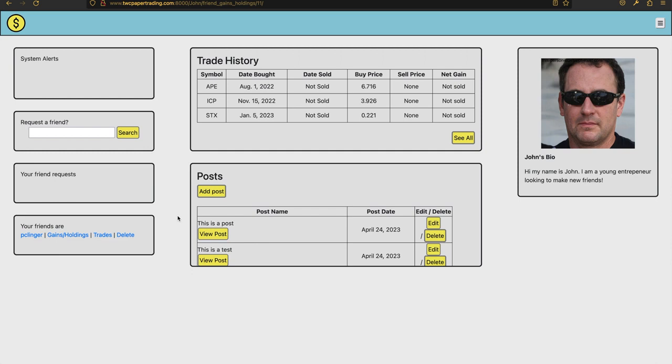This is Steven, and I'm going to be reviewing how the friend system works. As you can see here, we have your friends list. So we have P. Klinger. However, you'll notice that they have it disabled where we cannot view their profile. We can't view their gains or their trades or anything.